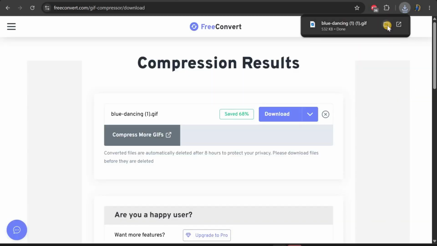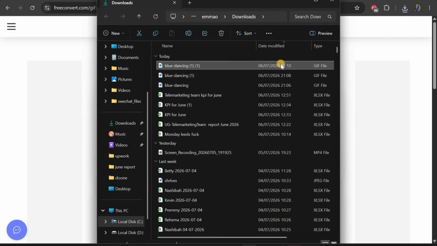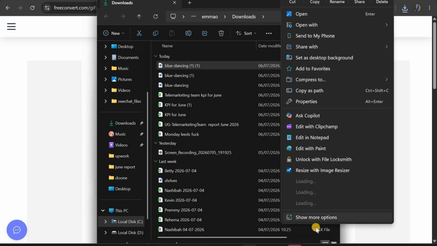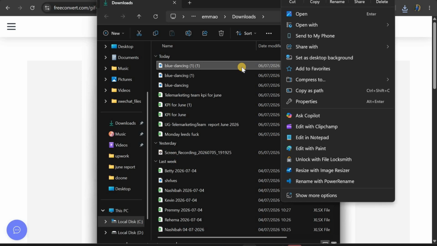Save it to device. And then once you save it to device, you see over here, this is it. Now over here, you can see that the size has reduced. Right click. After right clicking, we shall come over here and see that the size has now reduced to 532 KBs.